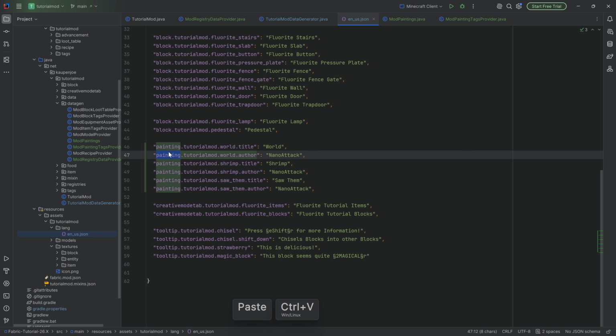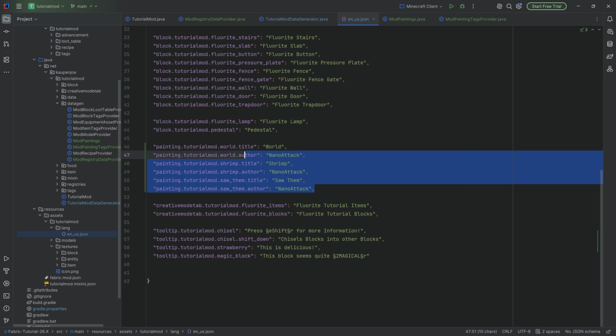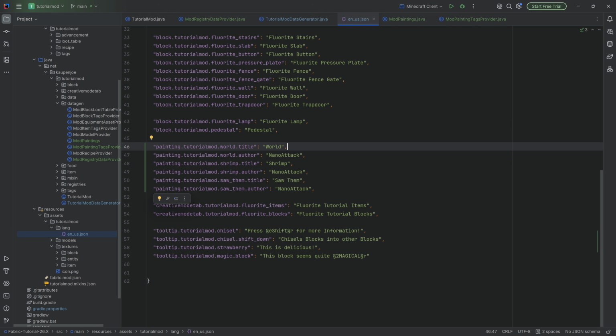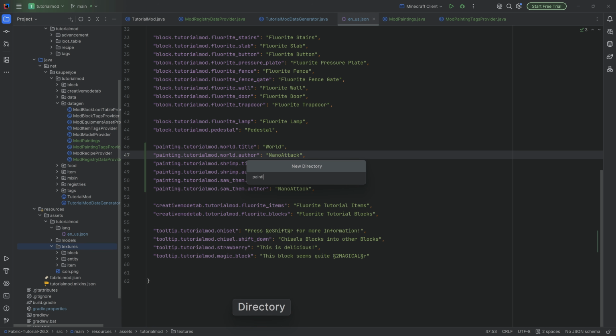So we start, of course, with painting for the key, then tutorial mod, our mod ID, then the name of the painting, and then for .title, we have the title of it, and then .author is going to be the author. In this case, all three of them made by NanoAttack. So there we go. And for the textures, we go to the textures folder and make a new directory called painting, and then inside of there, that's where we're going to have our three paintings, the world, saw them, and shrimp.